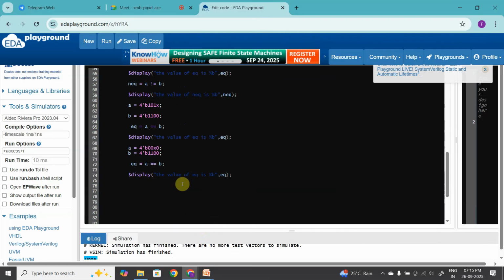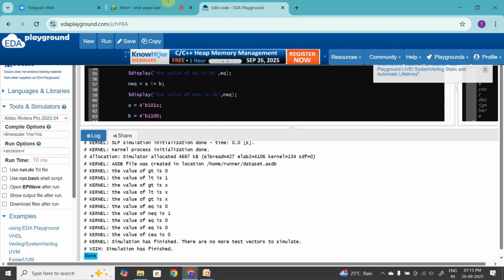Okay. Yes. Now let us use this case equality. CEQ is equal to A case equal to B. And let me display this case equal to also. So with case equal to also I'm getting 0.